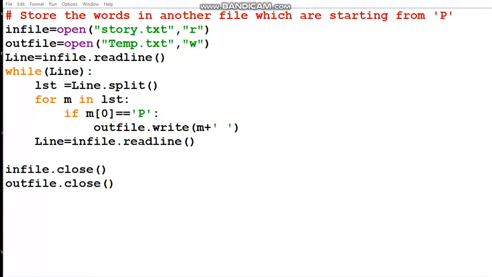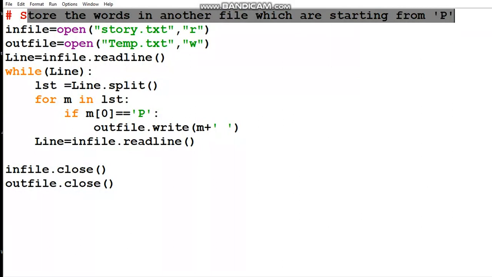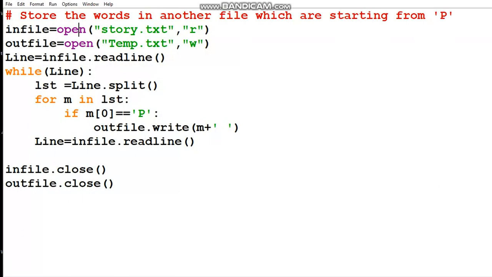The program I'll be trying to write is to store the words starting from letter P in another file. I'm not going to print those words, rather I'll be shifting those words starting from P to another file. So reading will be in one file. In story.txt I have the content from where I am reading, and the content I won't be printing on the Python shell. I'll be storing the content in another file named temp.txt.